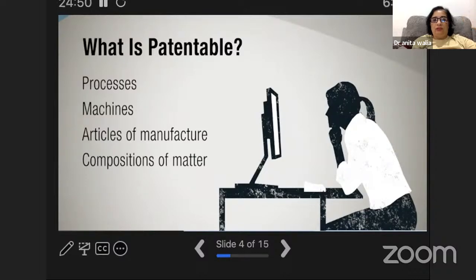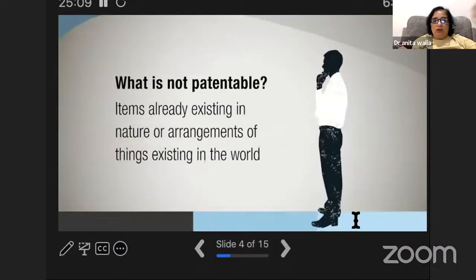Now, if you see this list, you may say, oh okay, then anything can be patented. Then why are you saying not everything is? See, while many things can be patented, there are some things that are simply not patentable because of the subject matter. We don't allow a patent on a thing that already exists in nature, or when you are just doing an arrangement of things that already exist in the world.